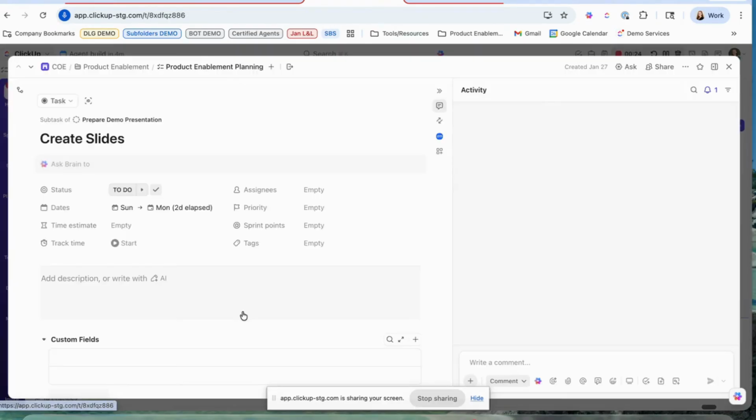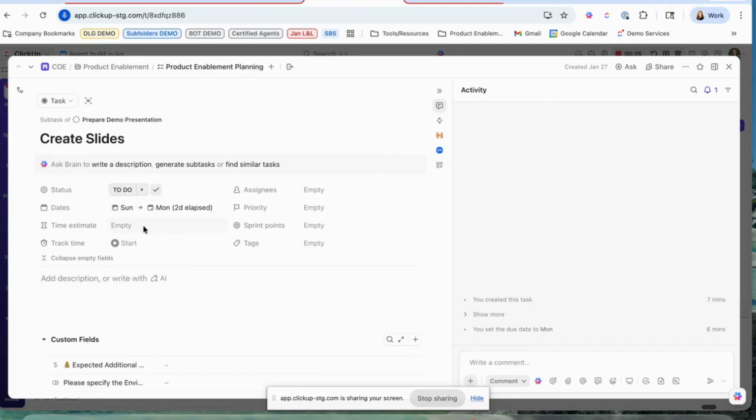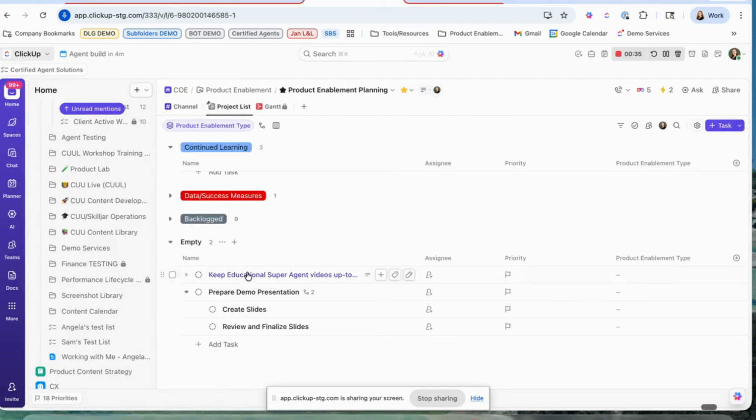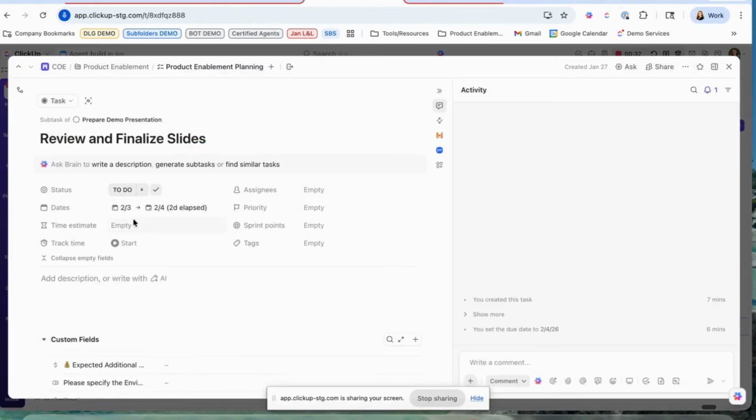So if we hop into these subtasks, you'll see that they have start dates and due dates. I'm starting this subtask on Sunday and ending on Monday. For some reason, I'm working on the weekend, but that's okay. And this second subtask here, I'm starting on the 3rd and ending on the 4th.